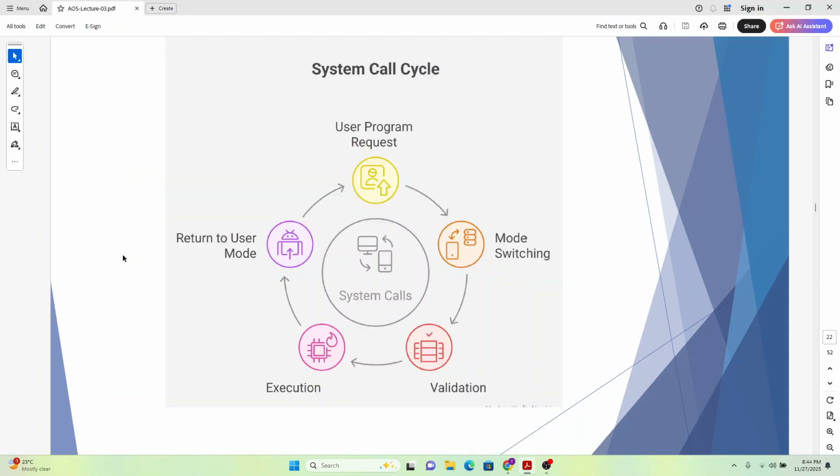So here's the system call cycle. First we have the user program request, then mode switching, then validation of the system call, then execution, and then return to the user mode. So it is the complete life cycle of a system call.